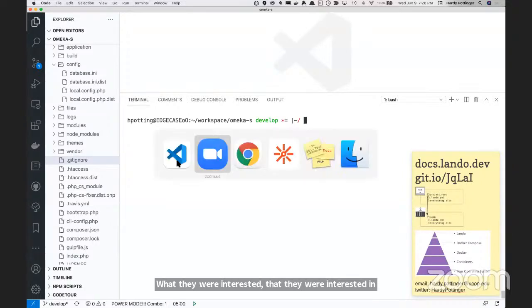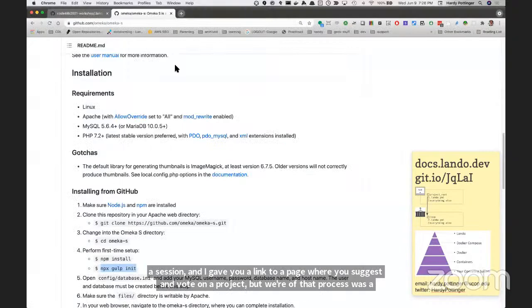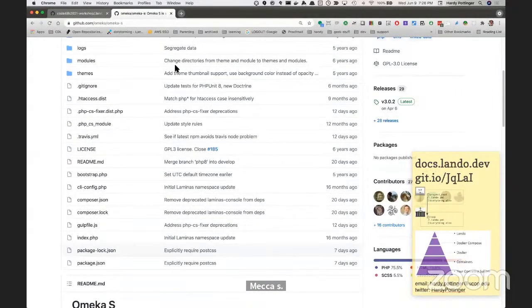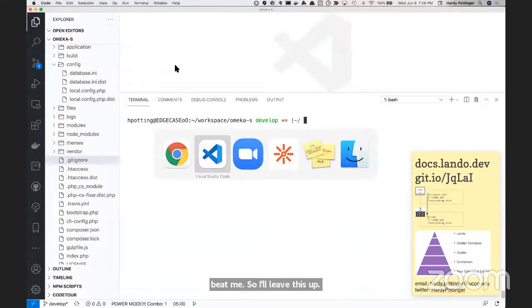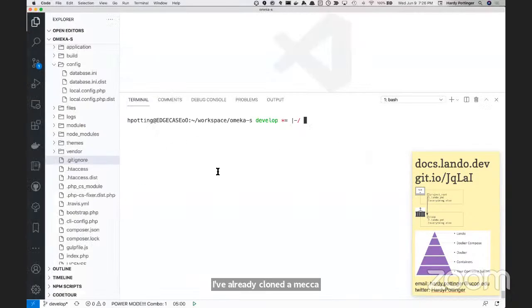So let's go to that GitHub page, and we're going to need this README. So I'll leave this up. I've already cloned Omeka locally. So Lando has an init script, so I'll run that now. Lando init dash full.